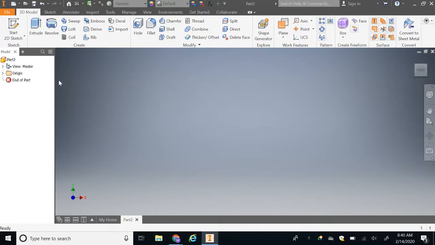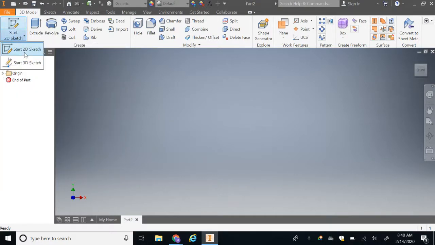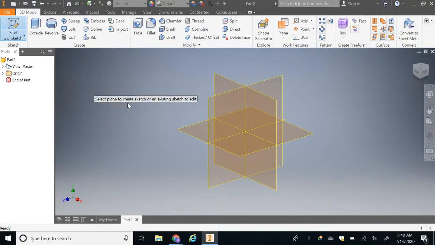All right, after that file loads, you're pretty much always going to start with a 2D sketch. There's a drop down here that has 2D and 3D. We would never use 3D, so don't even bother with the drop down. Just hit the top button, Start 2D Sketch, and you get these planes that come up.